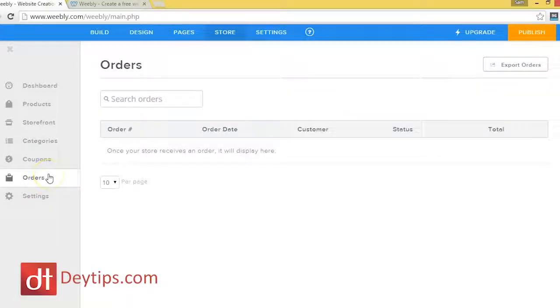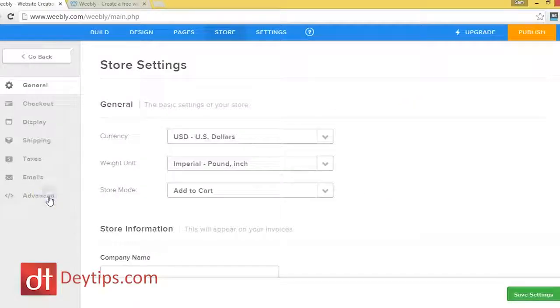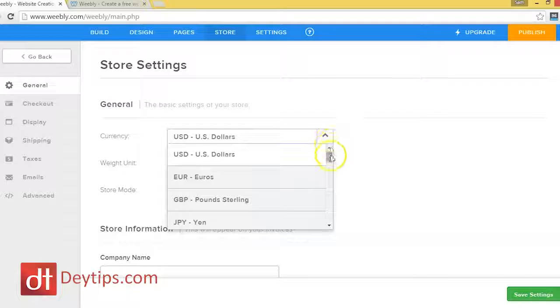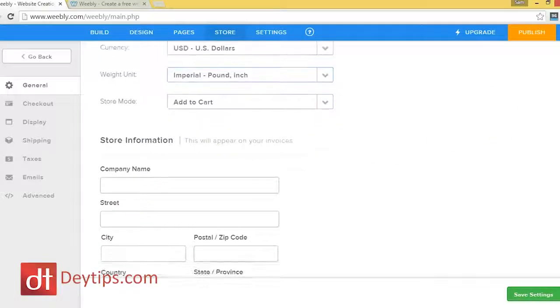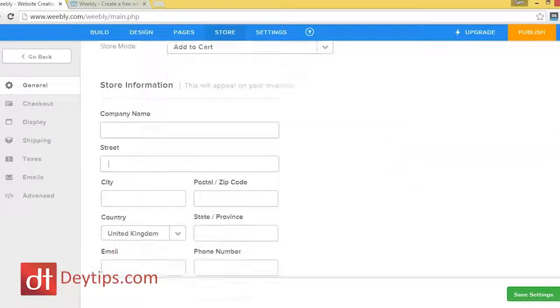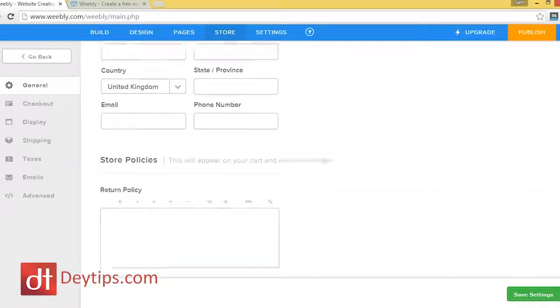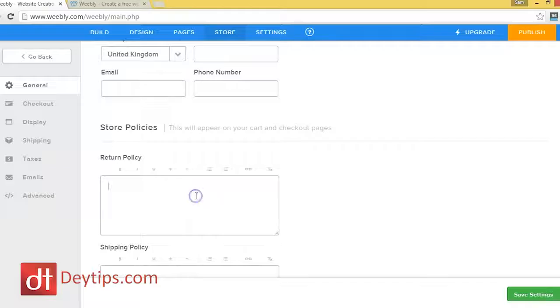So with orders, this will basically show you all of the orders that you've got coming through your website at the moment. And settings, you can change a few of your settings, like the currency. So if you're living in the UK, like where I am now, then you'll change it to Great British Pounds, or wherever it is that you live. And there's some other features here you can change, like your company name and your company address and email. And here you can have a returns policy as well.